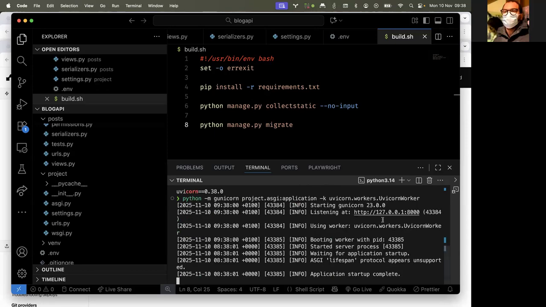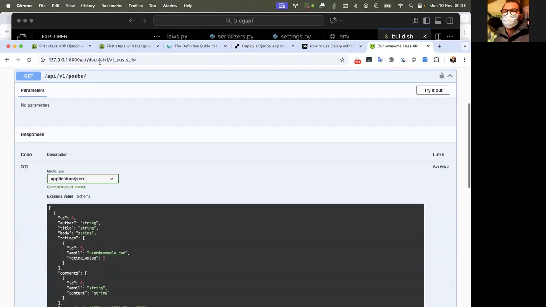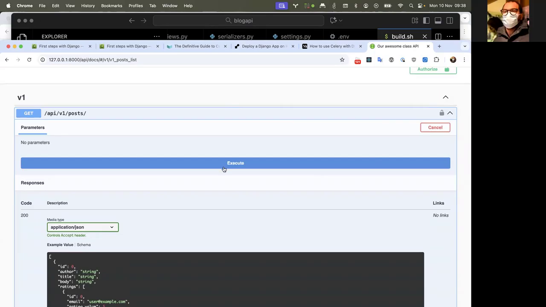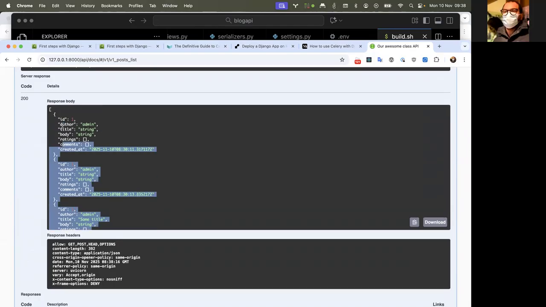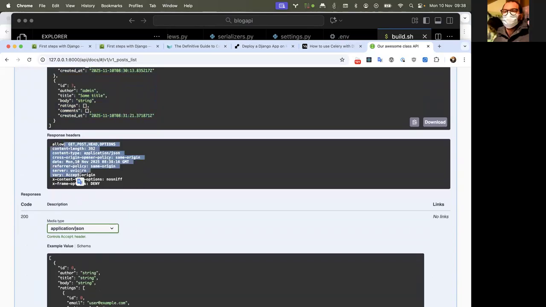I'm going to quickly test it by visiting this URL. Okay, it does look like it knows about it. API, we'll take a look at the docs. I'll try it out, execute, scroll down, and voila, this is some of our information. You'll also see down here the response headers. The response header has a server right here that says uvicorn. So everything works on our computer.